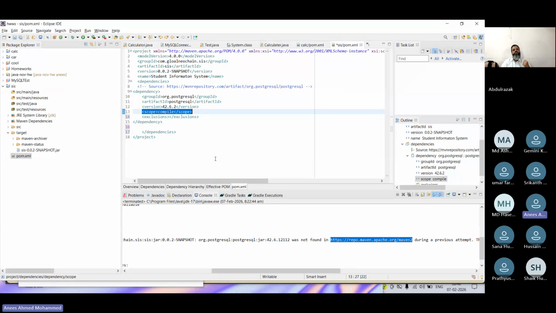No, I want to control it. I don't want it in C users M2. I want to put it in D ABC M2, right? So how can I handle those things? There is one file called settings.xml.